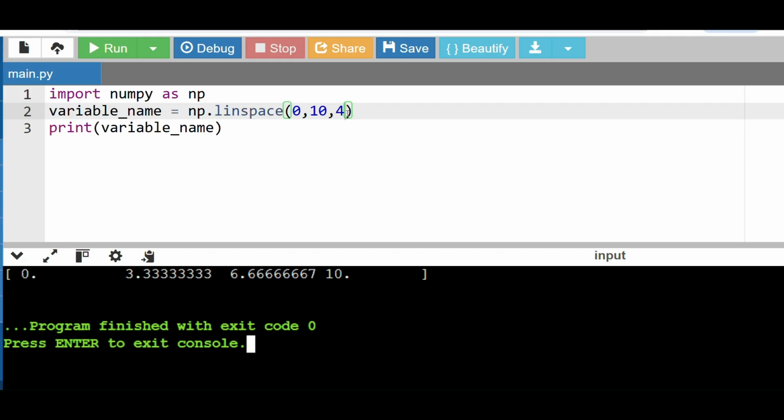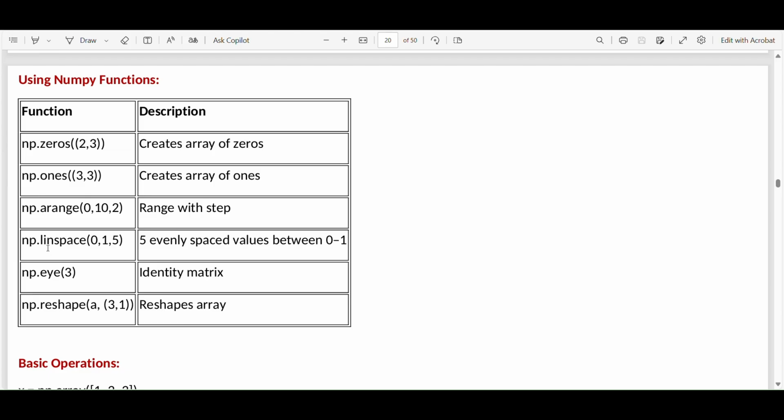And this 4 represents the number of elements we are getting, right? Here we have put 4 and we are getting 4 numbers: 0, 3.33, 6.66, and 10. And if you replace it with 5, then we are getting 0, 2.5, 5, 7.5, 10. We are getting 5, right? That is the usage of linspace.